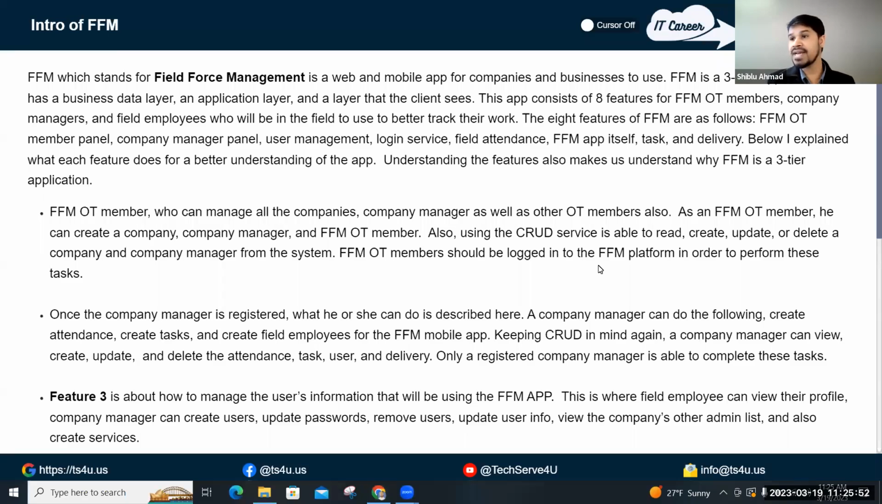So field force management is a web-based platform. The purpose of this platform is that small companies can take the service from field force management, and they can manage their field employees. They can do different types of work, such as many small companies that do not have an in-house software development team, but they need the service.